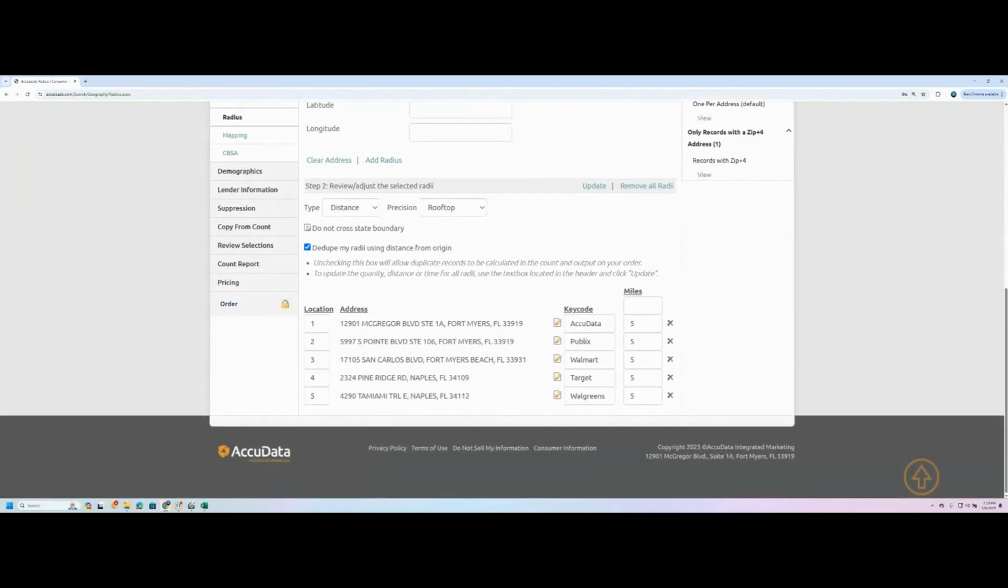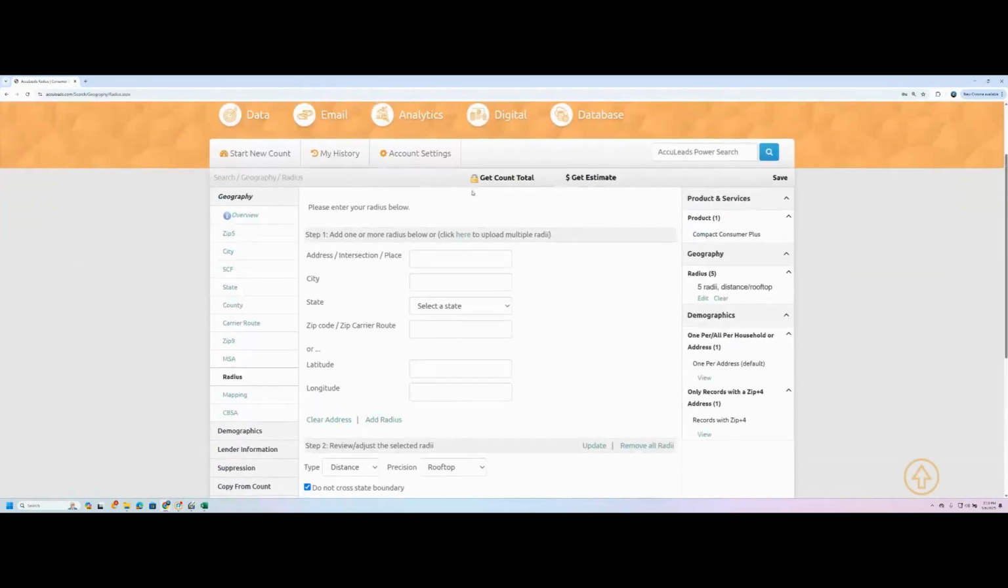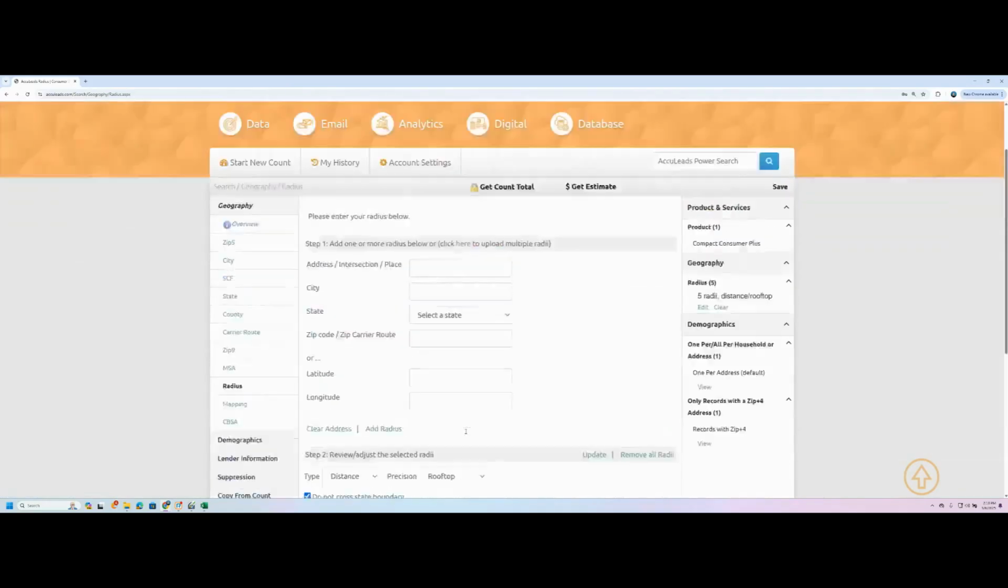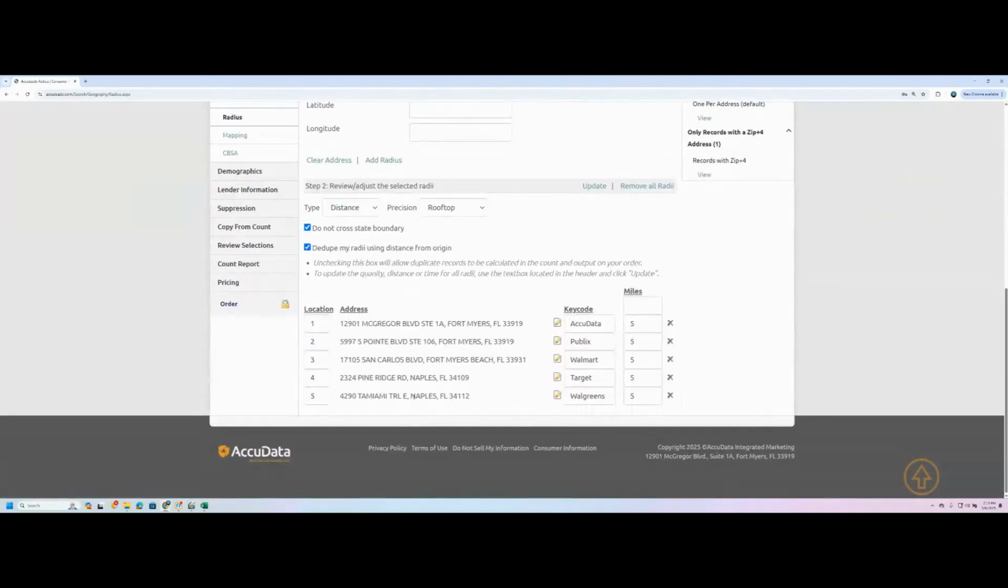And then here are these options. You can dedupe my radii using distance from origin. So if any of these locations overlap within the 5 miles, it will dedupe the records. There will not be any duplicate records. If you don't select this, then there will be duplicate records if any of these overlap. And then usually best practice we do is do not cross state boundary. If you only want records in Florida, then this will keep it like that. And so for multiple radii, it usually shows you this lock. It won't let you calculate the count total until after you run the count.